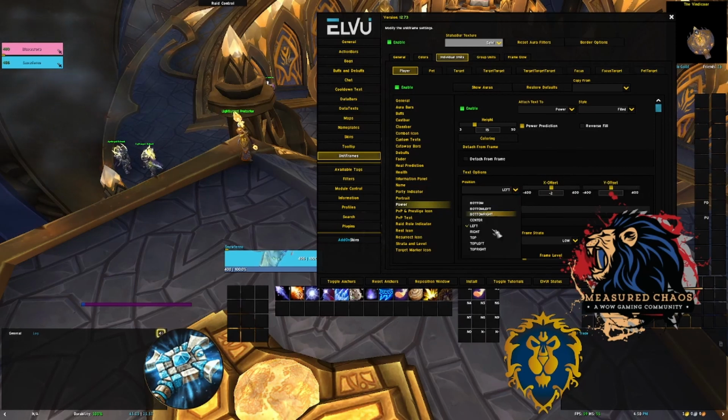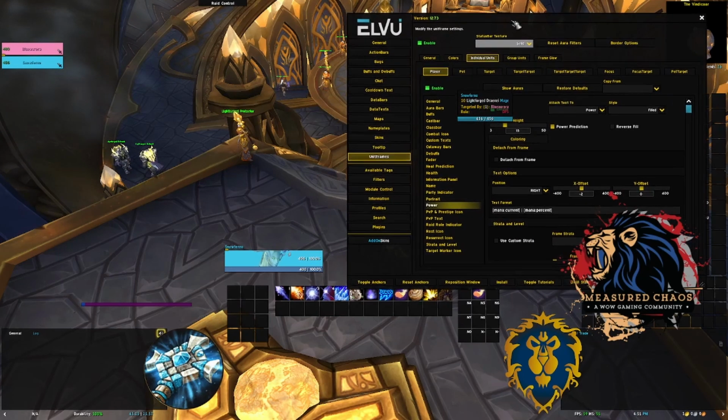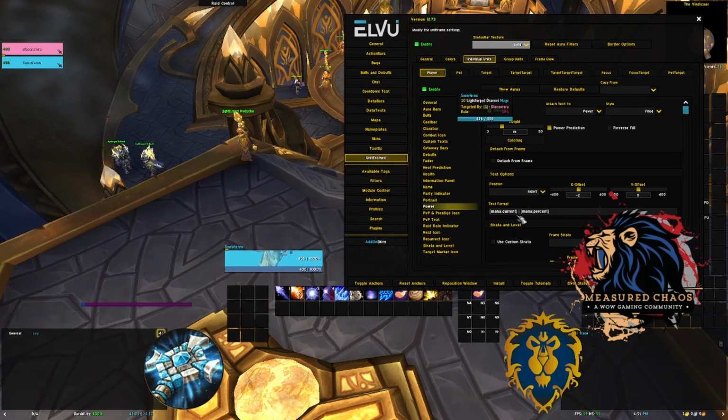I don't like it on the left, so I'm going to put it right. Move this a little bit so I can see it, and I like that a lot better. I'm maybe going to offset it a little more, so it's a little more lined up with the health percentage. Alright, I like that a lot.